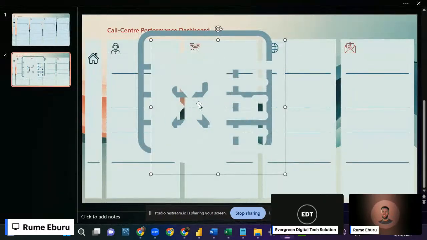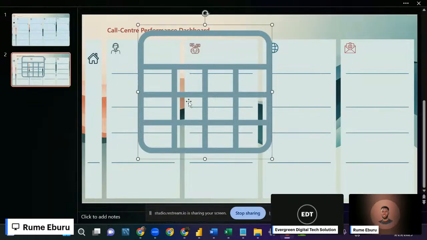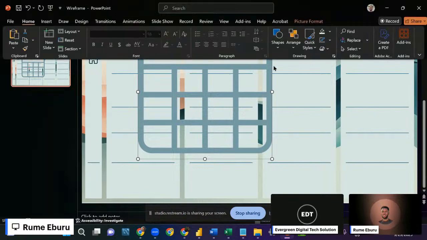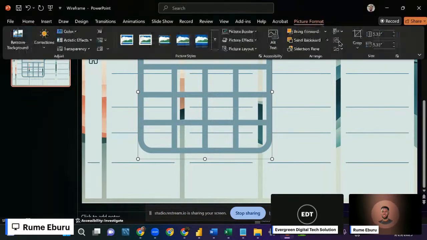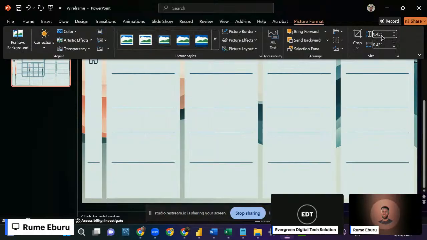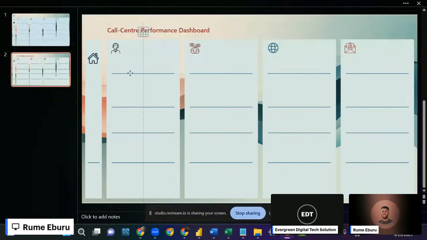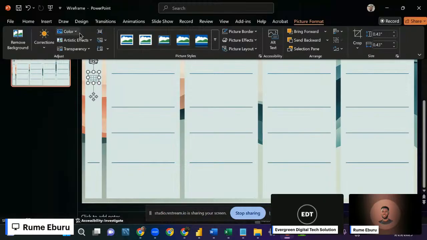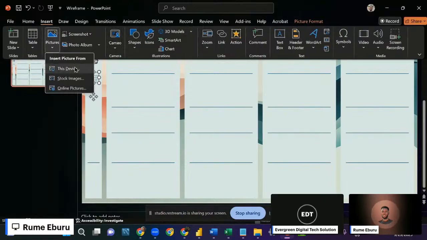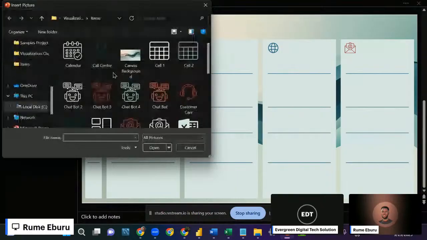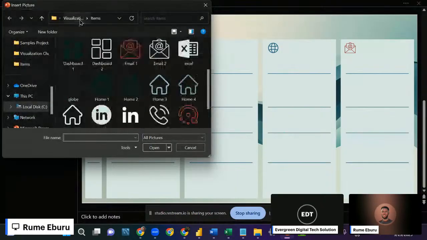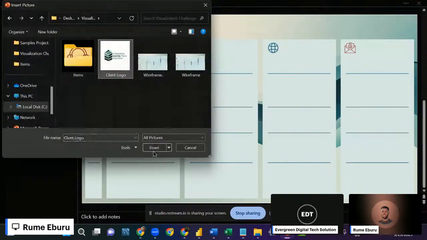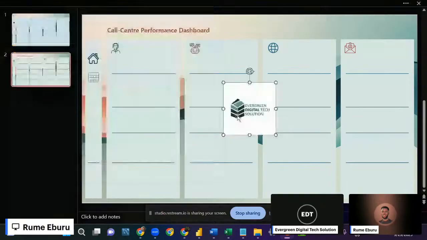Okay, this is also, so let's get new charts for that. This is another one here. Just call it 0 for the table view. Picture format 0.43. Okay, so I have it here like this. They also have our logo as well. Insert pictures, this device, visualization. Okay, this is our logo here. So I can just bring it in here like this.